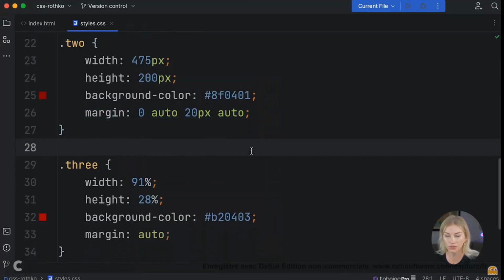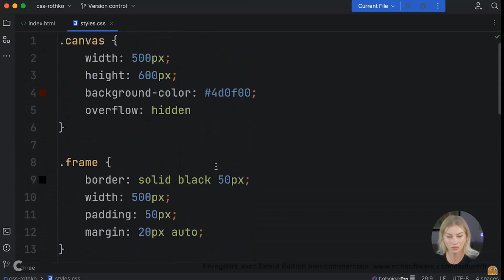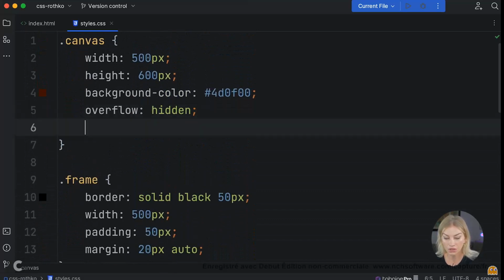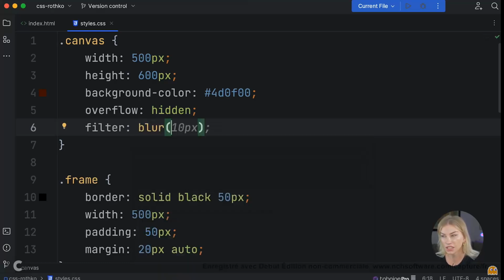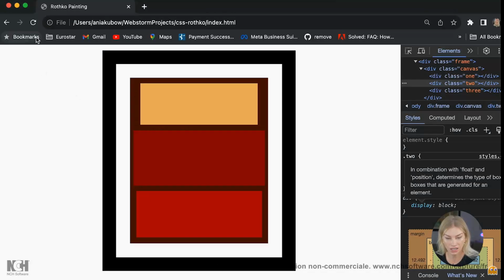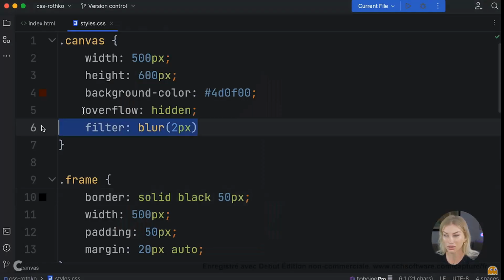And for this, we're going to use the filter property. So let's go ahead and do that on the canvas element right here. I'm going to use the filter property, and then we're going to use the blur method in order to blur the painting by 2 pixels. So if we go ahead and do that, ta-da! That is looking much more like a Rothko painting. I'm pretty pleased with that.